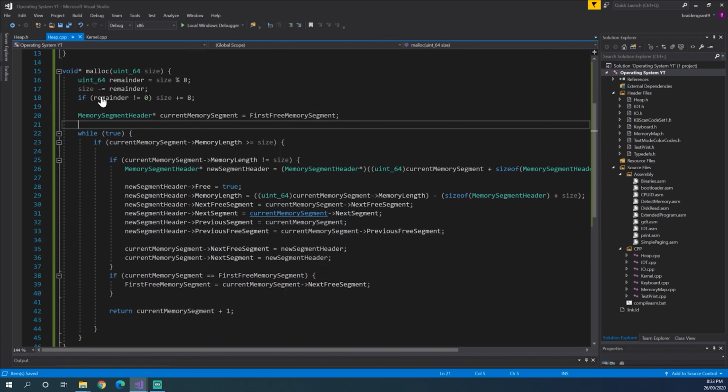So if the current memory segment's next free segment does not equal 0, so if it's not a null pointer, the current memory segment's next free segment's previous free segment equals the current memory segment's previous free segment. Alright, that's all for if the size is less than the current memory length.